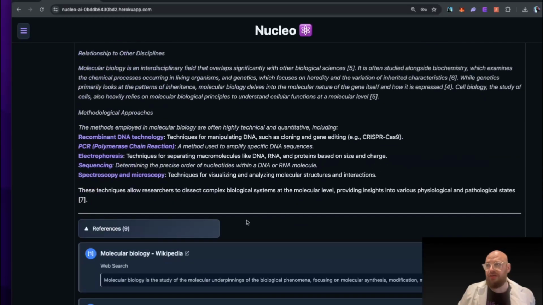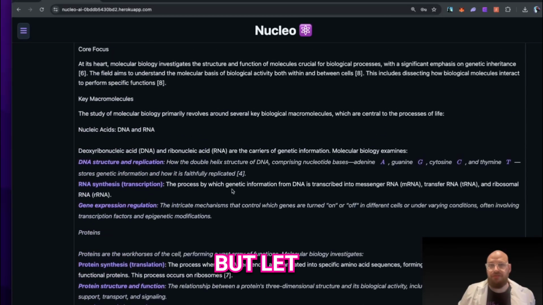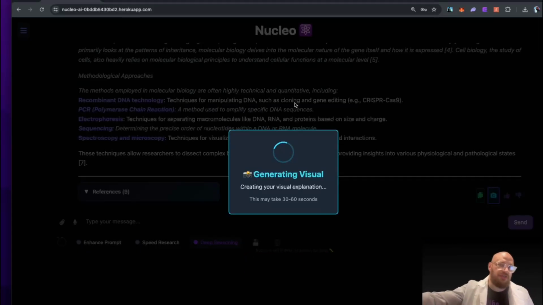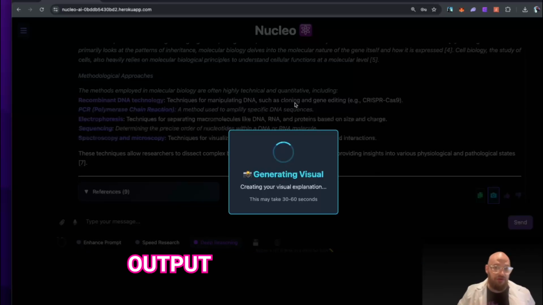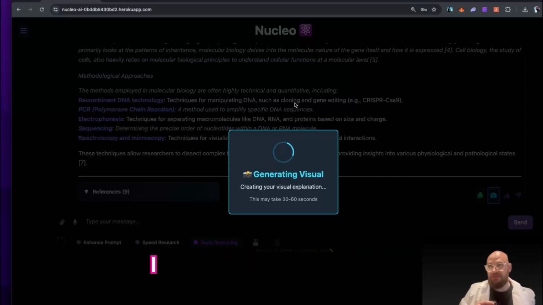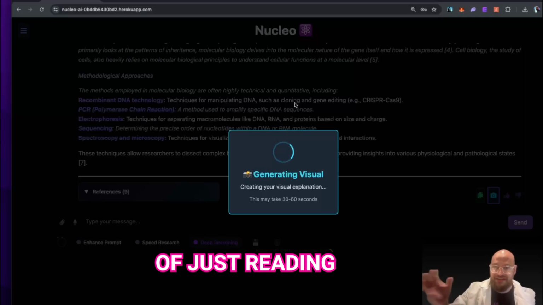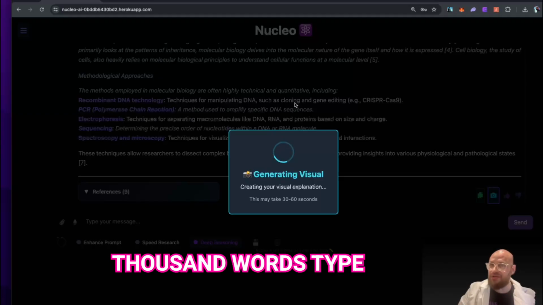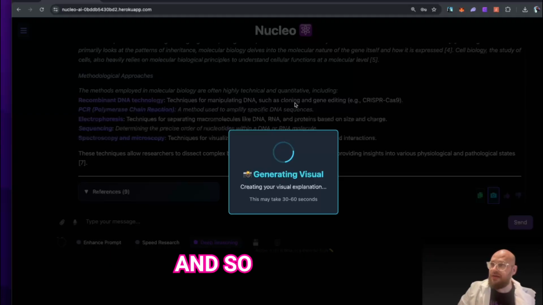But if you're like, okay, well, I don't need all that, let me just go ahead and kick off an image. Let's learn it a little differently. So for any output you can generate an image if you want to learn that way. I sometimes get tired of just reading text, so I like to generate an image and see, one of those pictures worth 1,000 words type of gig. And so we'll just let this thing generate. And I think it's just one.